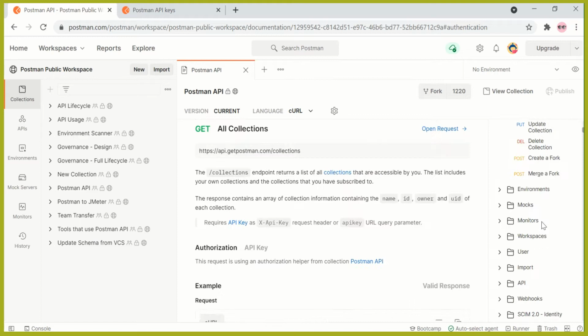If I click on get all collections, you can see Postman provides this particular API, and you have to pass the X-API-Key header while calling it. Using this X-API-Key, Postman will identify which user, or rather which particular Postman account, it belongs to, and accordingly it will return all the collections available for that account or workspace. So let me copy this, go back to Postman and try to hit this API.